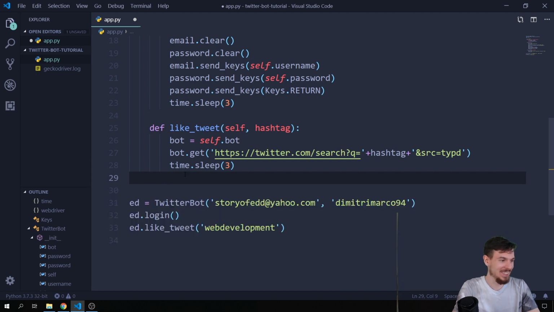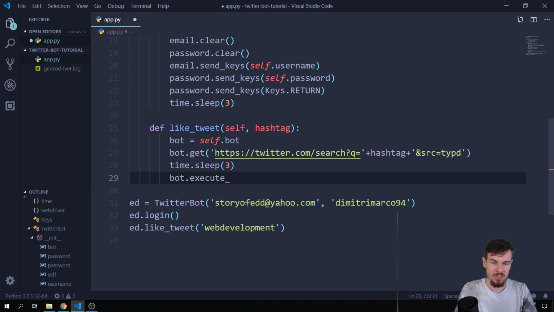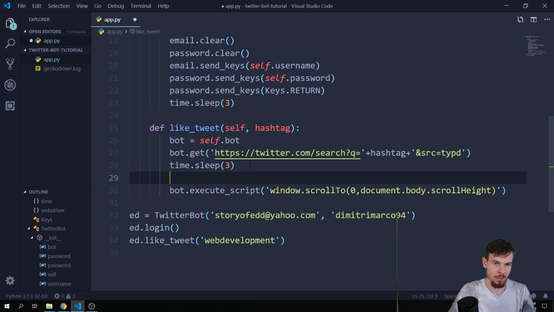So what we can do is we can say bot.execute_script. So we can just run some JavaScript in here. And we can say window.scrollTo, and we can pass in 0 here, like that, and we can just say document.body.scrollHeight. Okay, that's it. That's gonna scroll down for us. Now this only scrolls down once, so we don't want to do that. We want to scroll down multiple times.